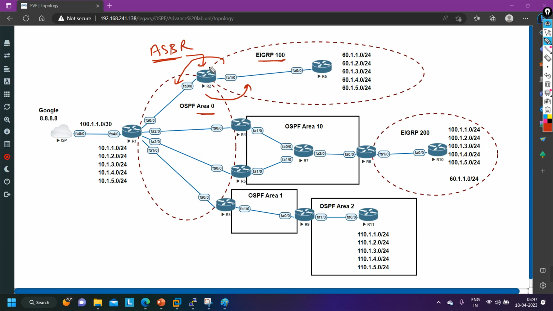So this router will become an ESBR, and as you know, an ESBR generates LSA 5 to share external prefixes in the OSPF domain. So through LSA 5, router 1 will receive all these prefixes. Yes or no? Yes. After that, see here, router 1 is connected with router 4 and router 5.